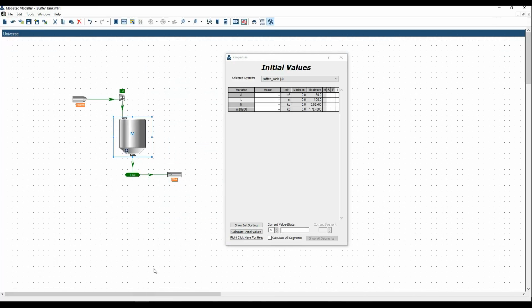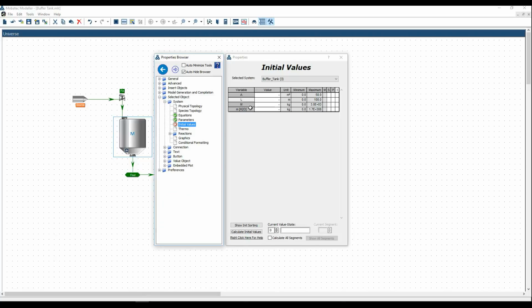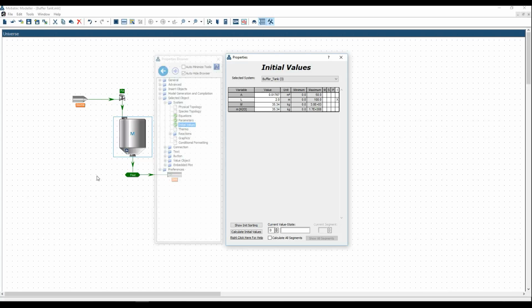So let's go back to the model. Here we have liquid level variable. Here we can enter 2 meters. And in order to state that this is initial condition, the fifth equation, just check the E box next to the L variable. Now we have stated that this is the initial condition for this system. Now just click calculate initial values, and now we have initialized buffer tank capacity system successfully.